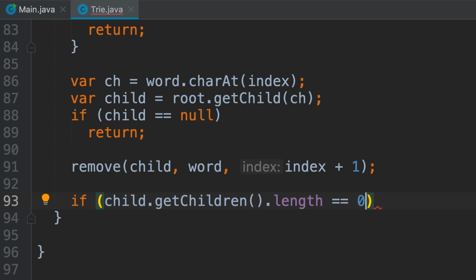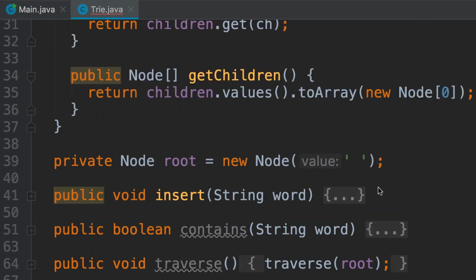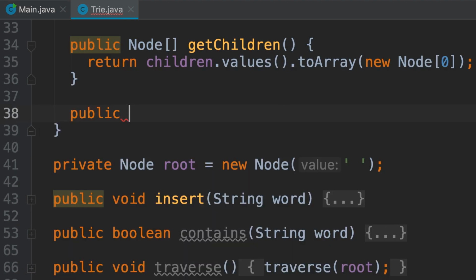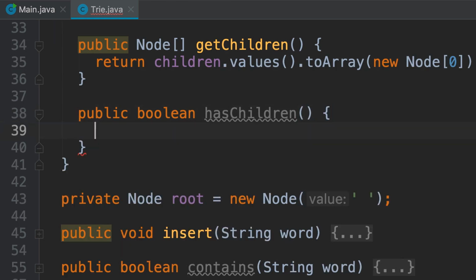But I would prefer to create another method like hasChildren or isEmpty. That makes our code more expressive. So back in the node class, let's add another method. Public boolean hasChildren. Now here we return children.isEmpty and then inverse the result. So if it's not empty, that means it has at least one child.